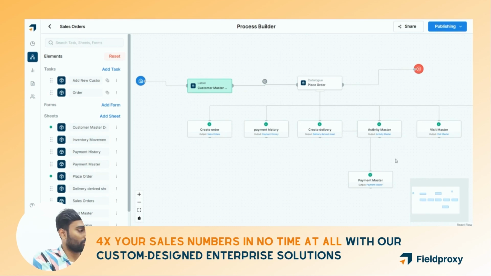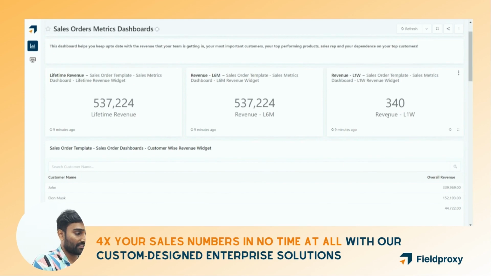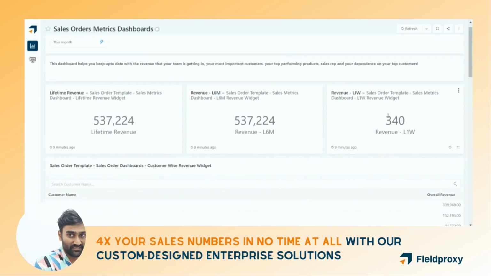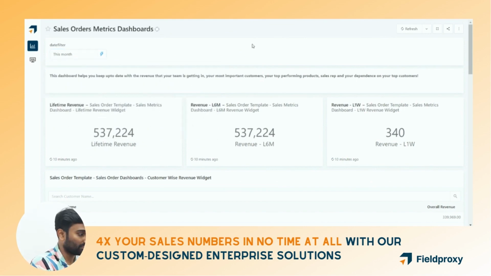Now, what happens to all this data that has been collected here? It reflects in very attractive dashboards. So this is the dashboard that we'll be able to present to you, the sales order metrics dashboard. There you can see for this month how much revenue as a whole is generated, and you can also see, for example, last week how much was generated. But don't get me wrong, it is not just this month. You'll be able to play around with the dates you want to see it for.